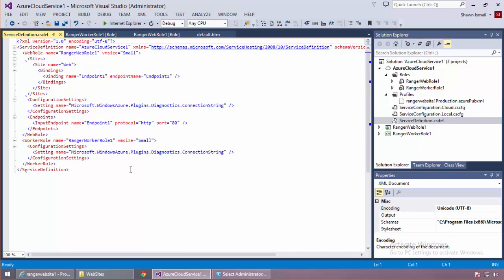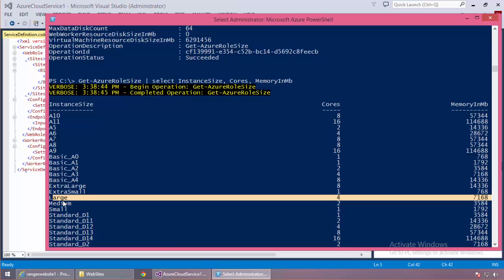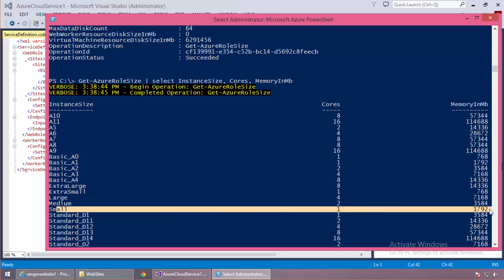The size is actually defined in the service definition file. If you click the service definition file, you can see this is the worker role and this is the size. And when we say small, it means something like this. So Get-AzureRoleSize is a very important command that you have to remember for this. And these sizes, or this specification that you are seeing over here, is not exactly the same as the IaaS virtual machine.